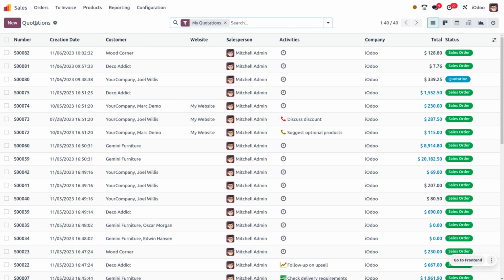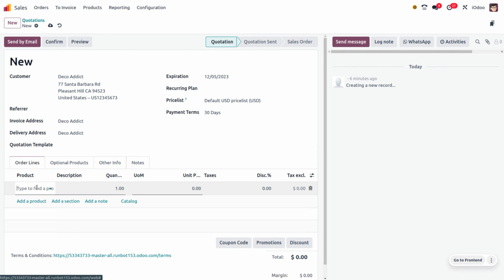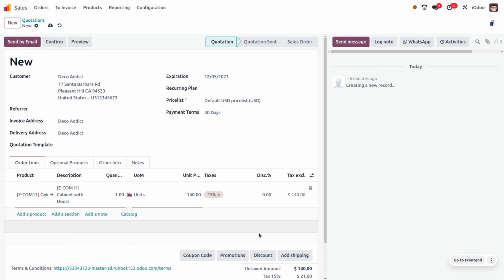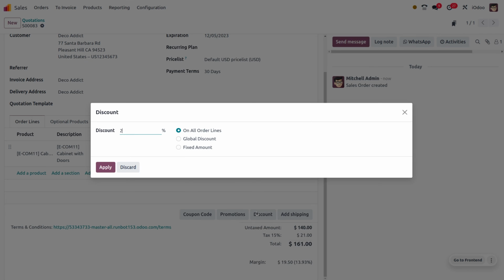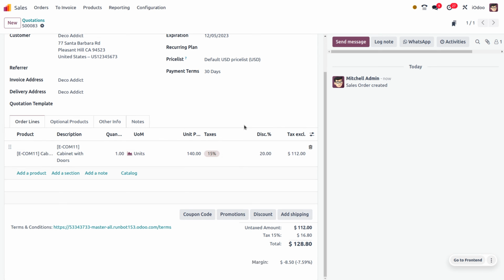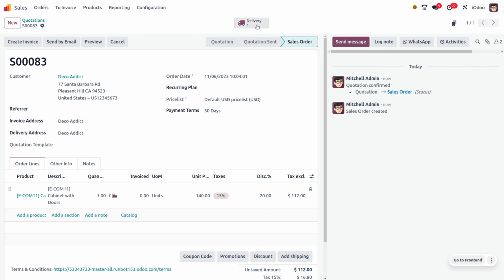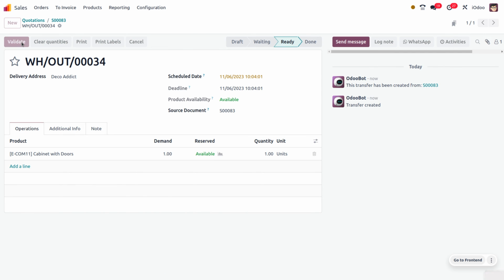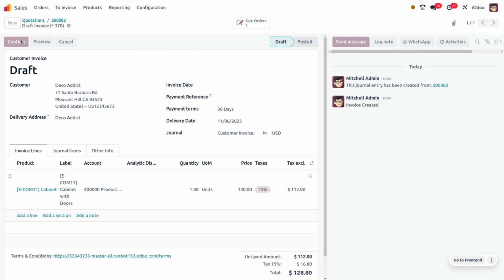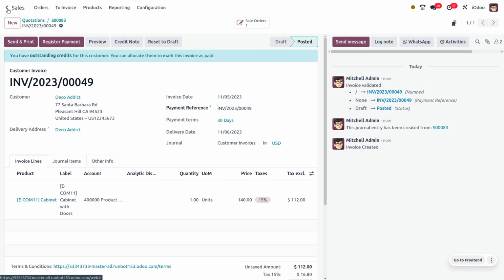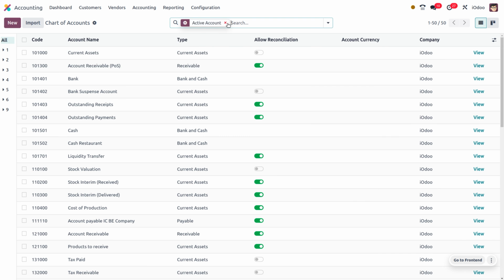We have received an order from Deco Addict for the product cabinet with door, which has a discount of 20%. Now let's deliver the product to the customer Deco Addict and also create the invoice. As the discount is applied to the product, it will be reflected in the discount loss account. Here the expense is increased, so the amount is debited.